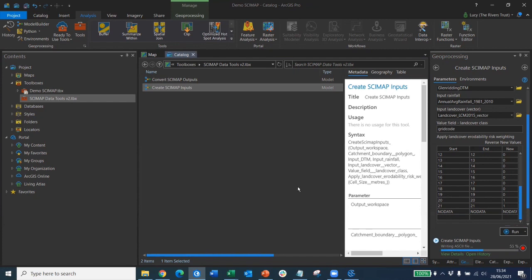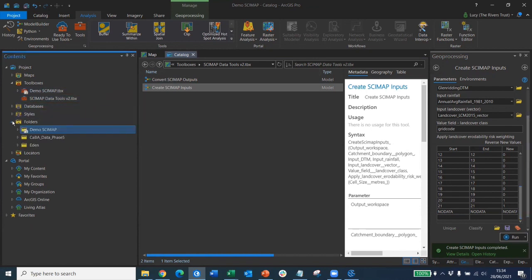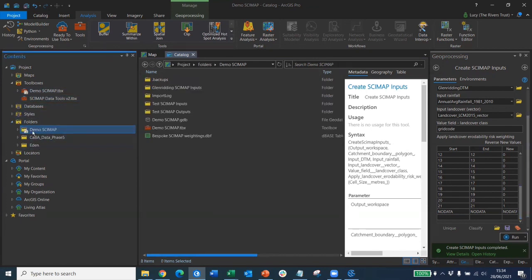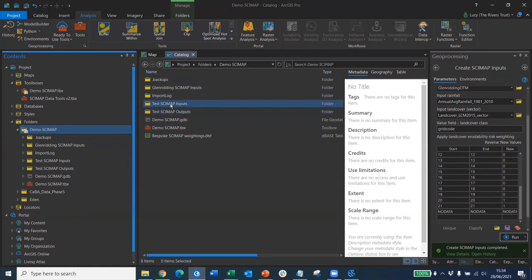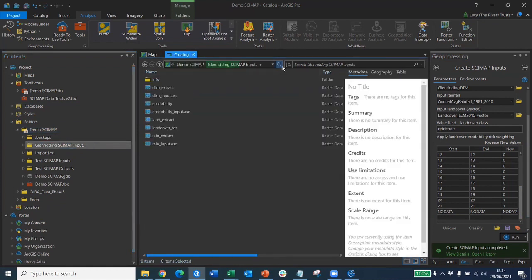So it's nearly finished now. It's just on the last process. Once it's run, if you go back to your folders, and again we're doing SCIMAP inputs, you can see it's outputted the ASCII files, and it's also outputted the other files before it converted them into ASCII, in case you want to take a look at them all.